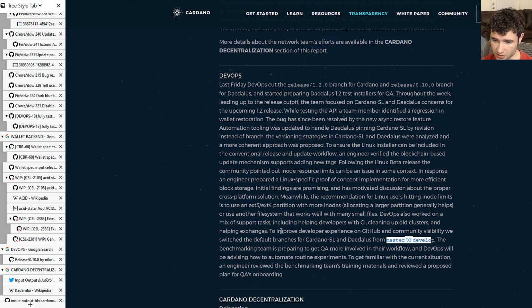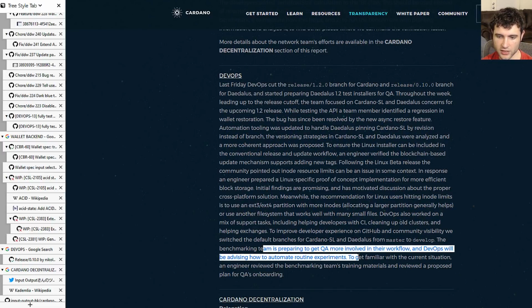They also mention setting up a QA and routine experiments. And I think they also had some stuff with pinning the version of Daedalus to use the correct SL instead of a branch, which is a recommendation by the FP audit, I believe. But none of this really matters to you unless you're a developer on this project, I guess.